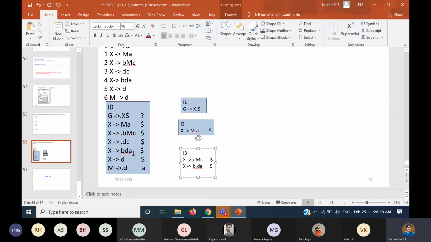So now is it completed? No, because in the current state after taking the transition I got something like dot m. Now I need to expand this m. So how do I expand? You just list out all the rules. Anyway, only one rule is there for m. So I get this. Now what is the lookahead symbol for this? Whenever you expand, you have to find the new lookahead symbol. What is the lookahead symbol for this? Answer please.